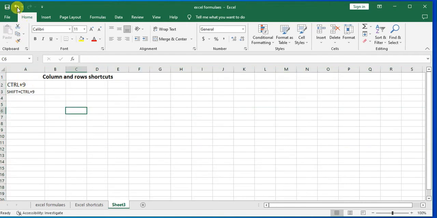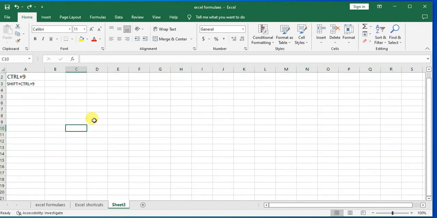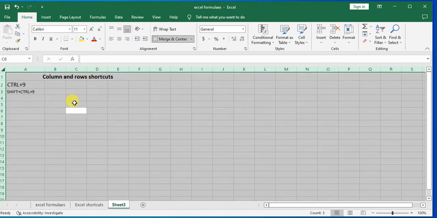So if I do Control Z, it goes back to where the row was hidden. You want to unhide any row that is hidden. Select everything, or you can use Control A. Then Shift, CTRL, and 9. If you hold down Shift, CTRL, and 9, then whichever was hidden will now be coming back.